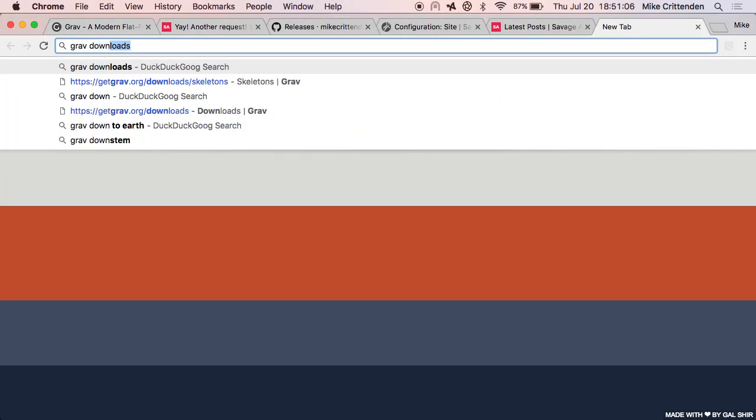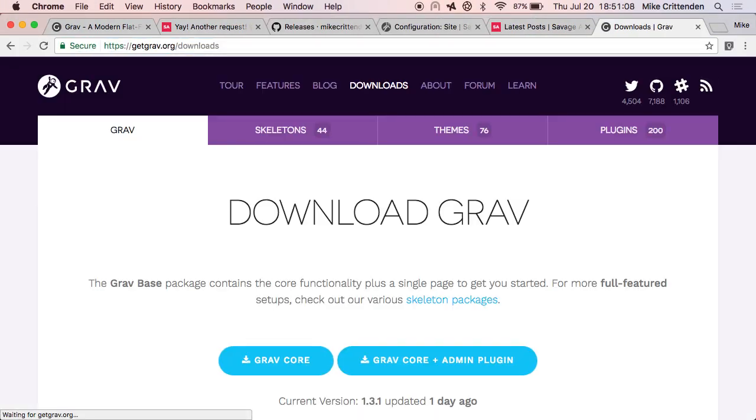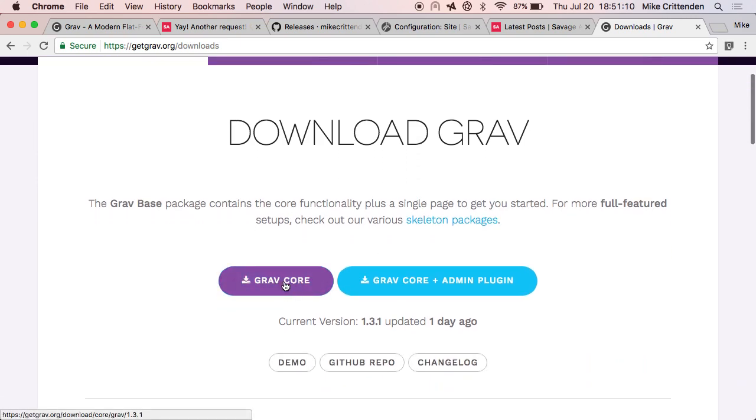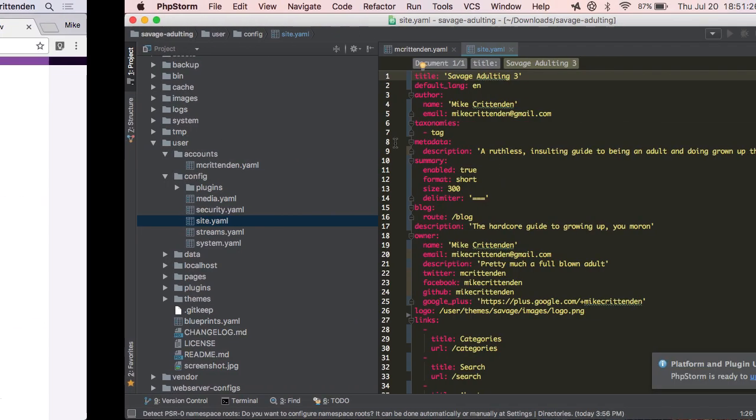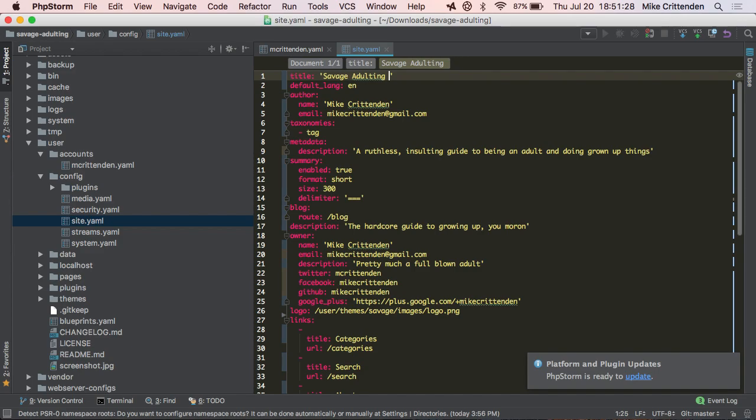In fact, when you download Grav, there's even an option to download without the admin, because you can do all the configuration and content stuff just by editing YAML and Markdown. So, for example, as a developer, I would rather just do it like that. I just have a desktop Markdown editor and edit everything there.